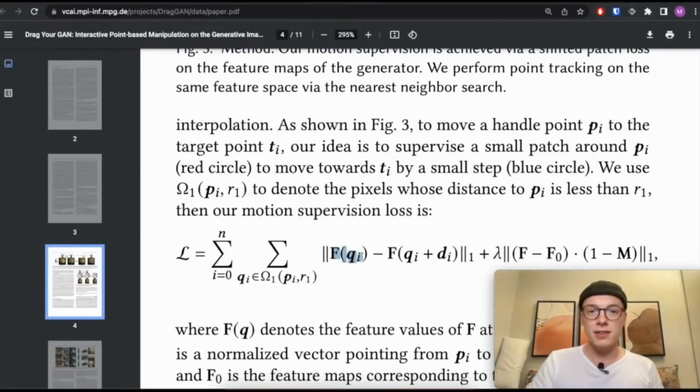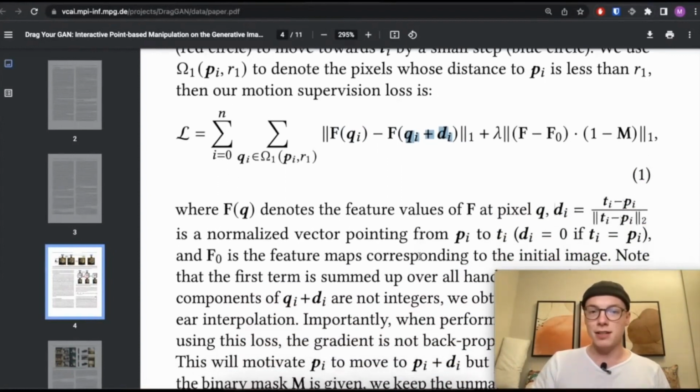So this is a vector, and this is also a vector. But since our direction vector that is pointing from our handle point to our target point is normalized, we don't have an integer here, which doesn't allow us to access or index our feature maps, because we basically need integer pixels to index the feature maps. So what we're doing here, we need bilinear interpolation.